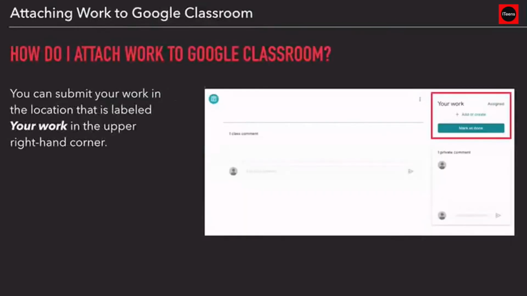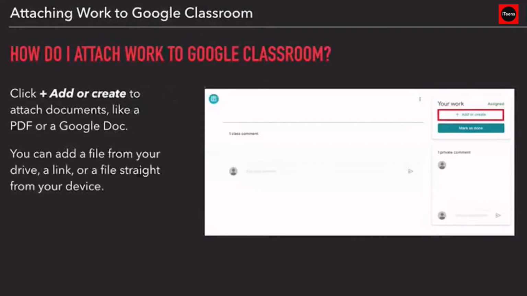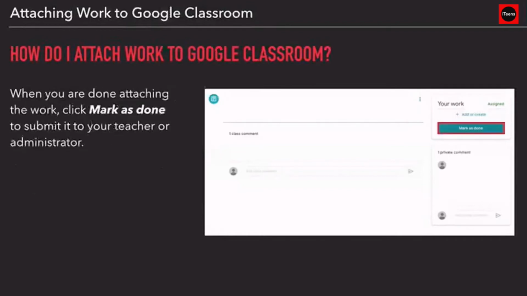Step 2. You can submit your work in the location that is labeled Your Work in the upper right-hand corner. Click plus Add or Create to attach documents like a PDF or a Google Doc. You can add a file from your drive, a link, or a file straight from your device. When you are done attaching the work, click Mark as Done to submit it to your teacher or administrator.